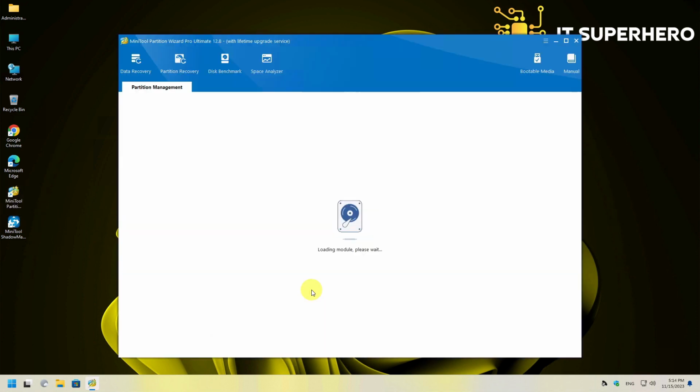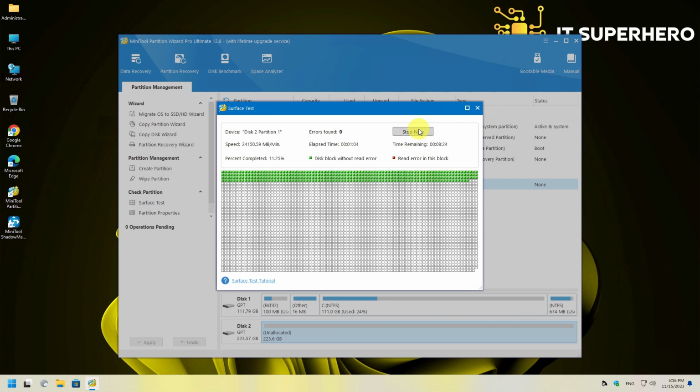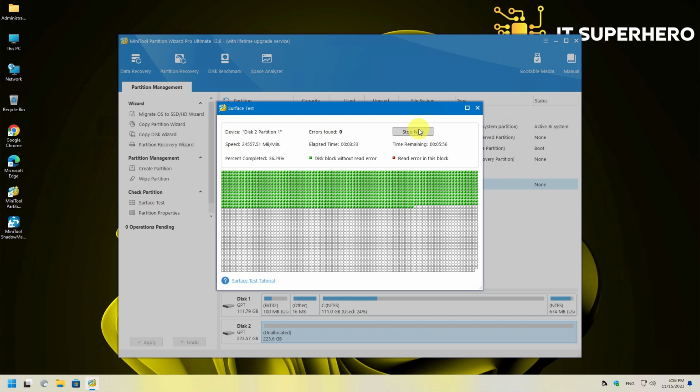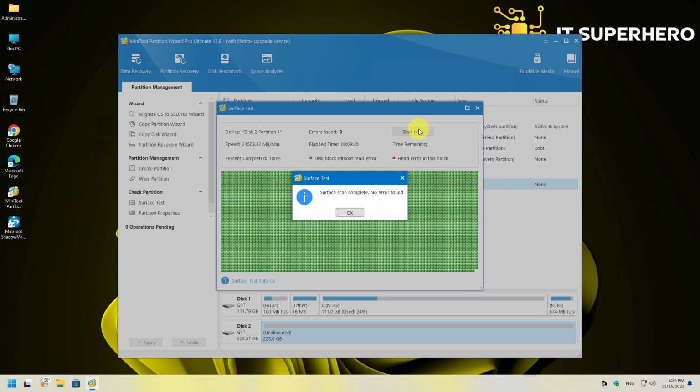Besides the partition management, you can also perform a variety of disk management actions. Let's start with the surface test where we will test our drive for read or write errors. This might take a long time depending on the type of the drive and its capacity. For demonstration purposes, we will speed up the video from time to time. Okay, our disk seems to be fine and working perfectly.